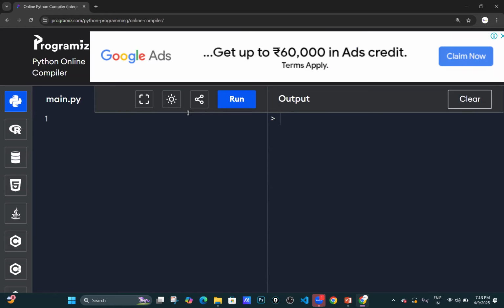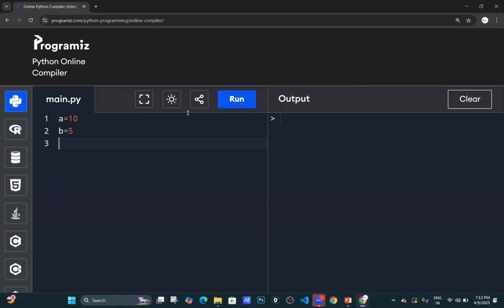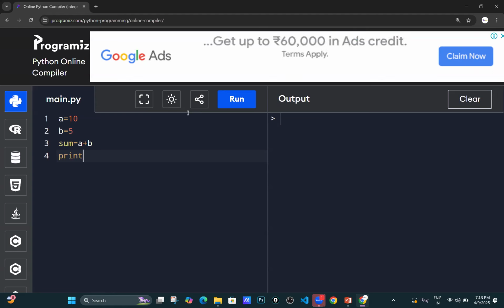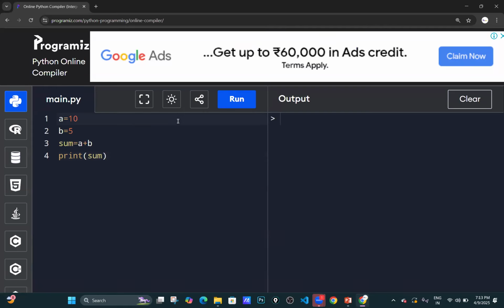Now, first, let's talk about static input. For example, I want to add two numbers. First I'll take A is equal to 10. I'll take B is equal to 5. I want to add these two numbers. So sum is equal to A plus B we can do. If you want to display that result, we need to use print. Let's talk about it one by one. Slowly, you will get that idea.